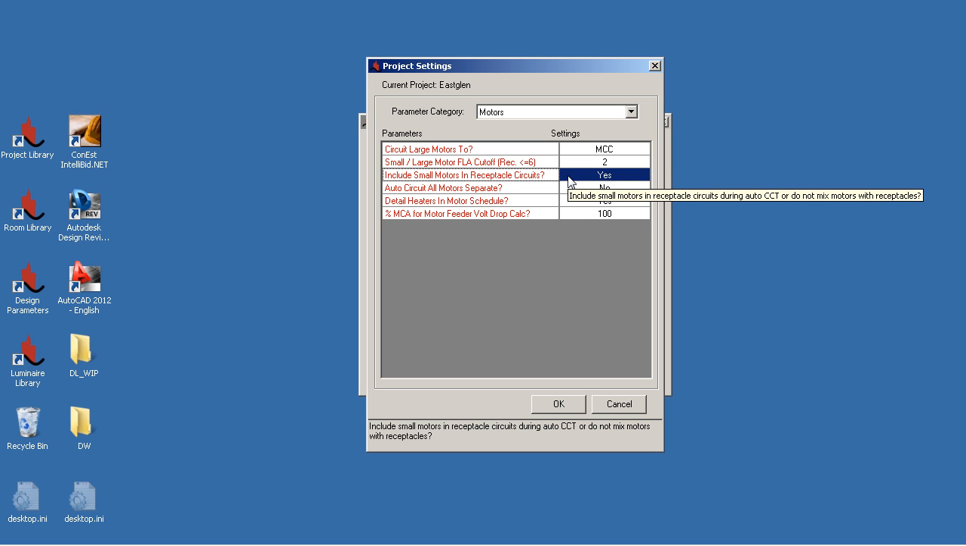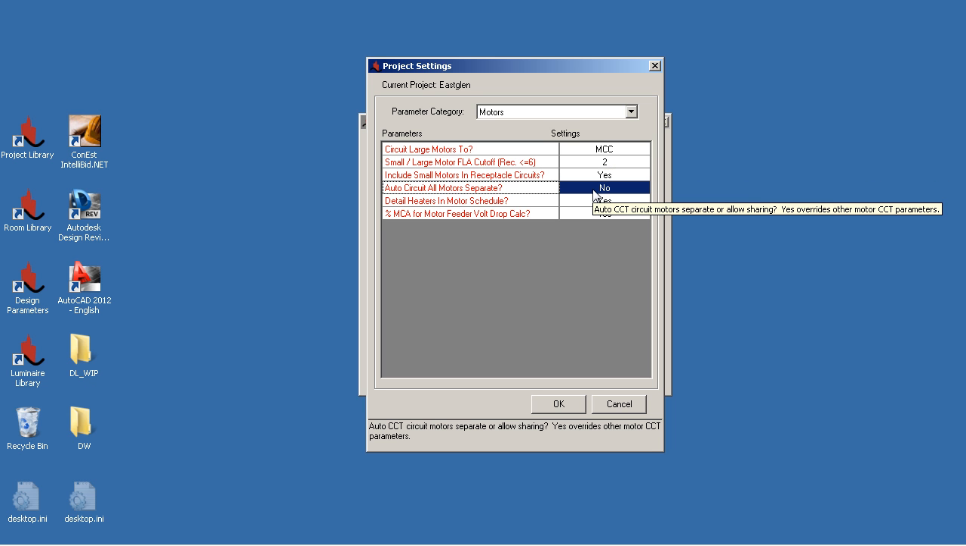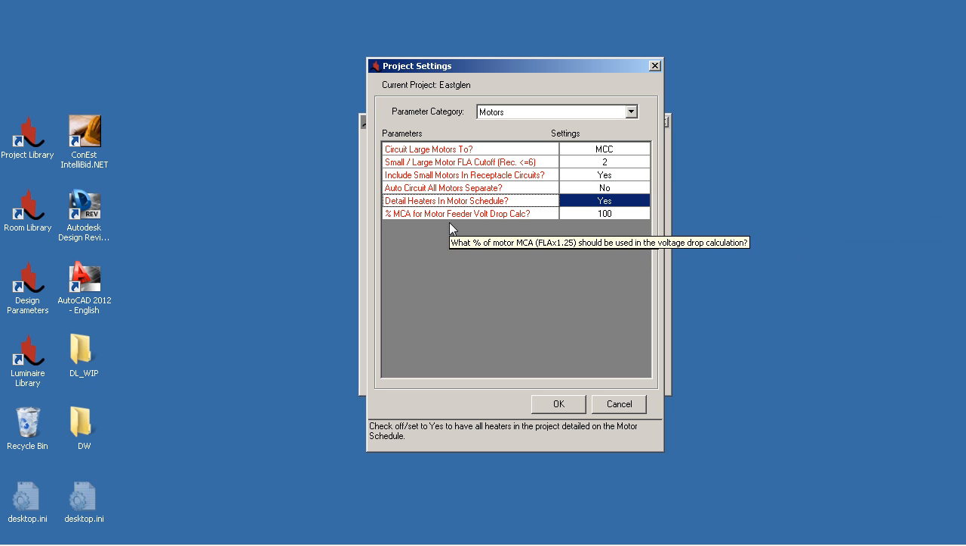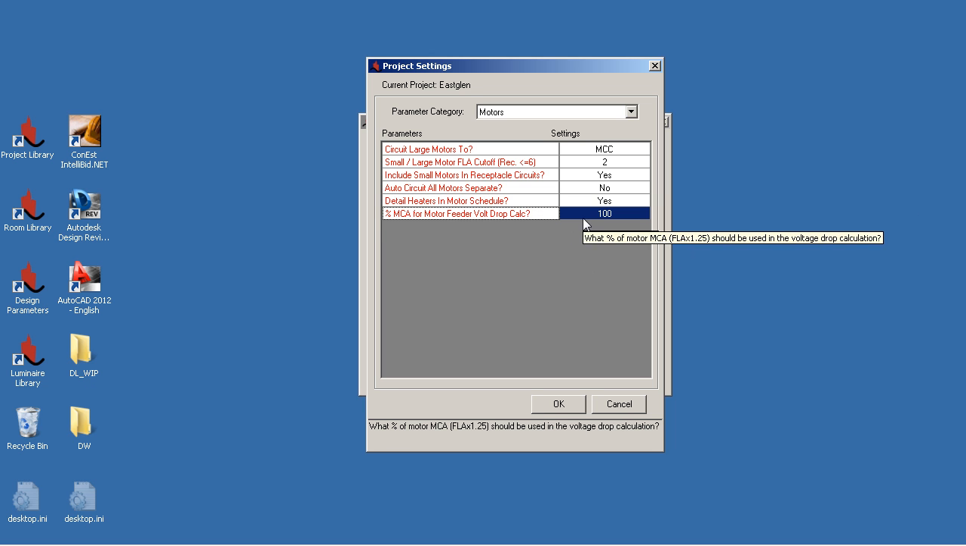The following 2 control whether automated circuiting will include small motors in receptacle circuits or not, yes or no. And further, which will of course override that, do you want all motors circuited separately, regardless of whether they are small or large? Next, do I want heaters to be included in the motor schedule, yes or no? And what percent of MCA for motor feeder voltage drop calc?